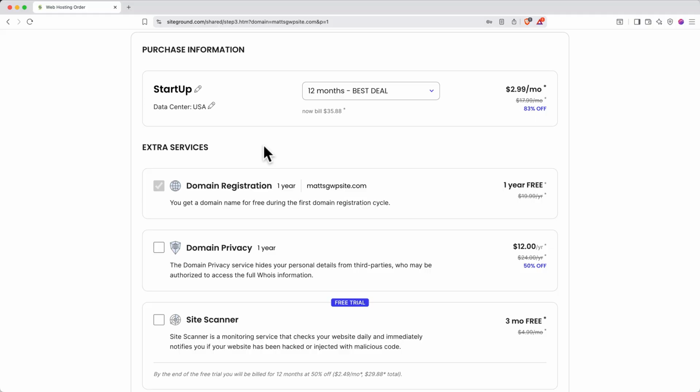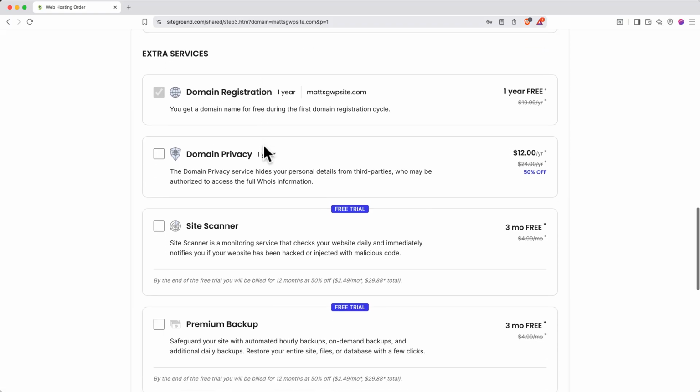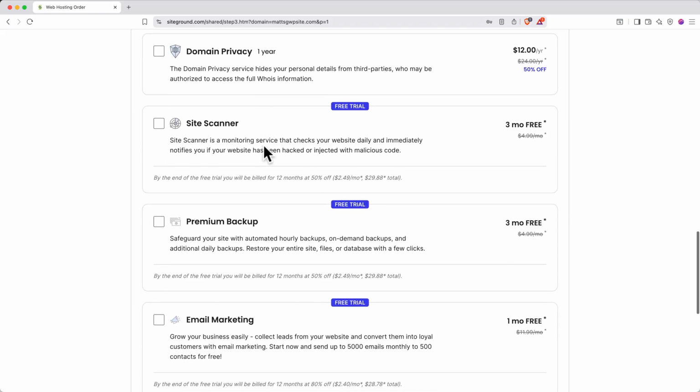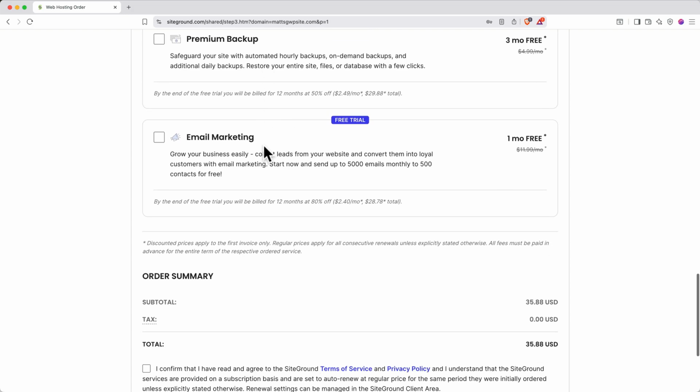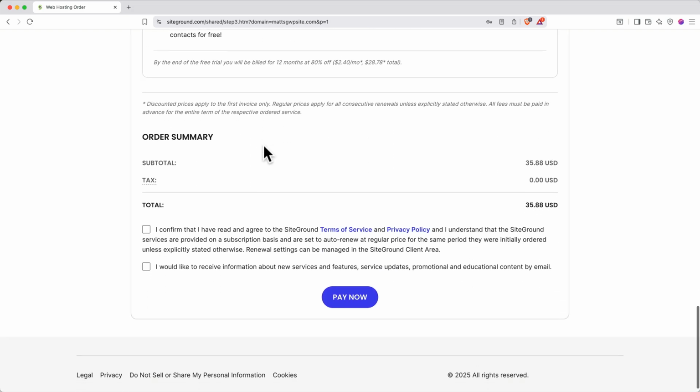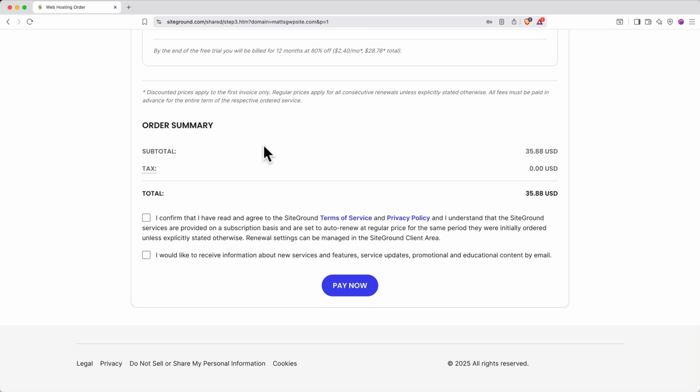SiteGround pre-selects domain registration, which is free for the first year, so that's great. Other add-ons are unchecked by default, such as domain privacy at $12 per year, site scanner, premium backup, and email marketing. I recommend leaving them unchecked unless you specifically want them. At the bottom, check the box indicating you've read and agree to the Terms of Service and Privacy Policy. The optional marketing opt-in is unchecked. I'll leave it that way to avoid promotional emails. When everything looks good, click Pay Now to finalize your purchase.